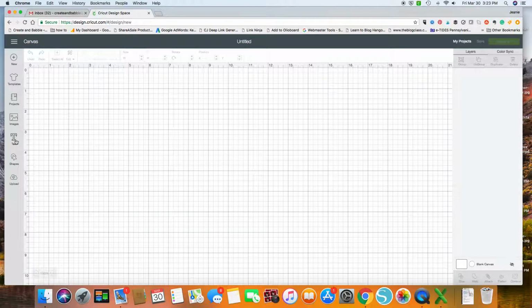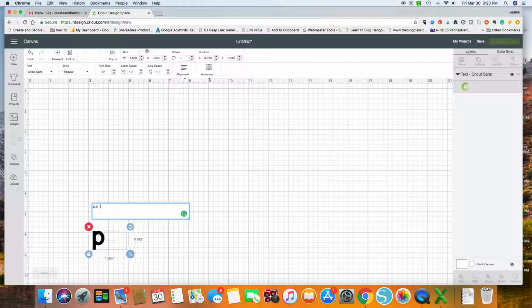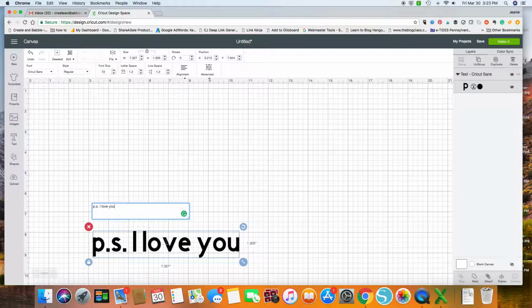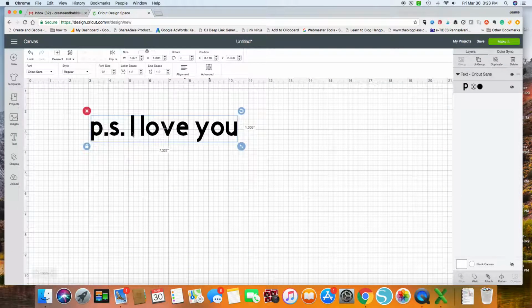And the first thing I do is click on text and type in the text that I'm going to use, and I'm using P.S. I love you. And that's exactly how I want it. I want lowercase. I want everything lowercase except for the I. No, I don't want this plain font. I want something a little better, a little fancier.